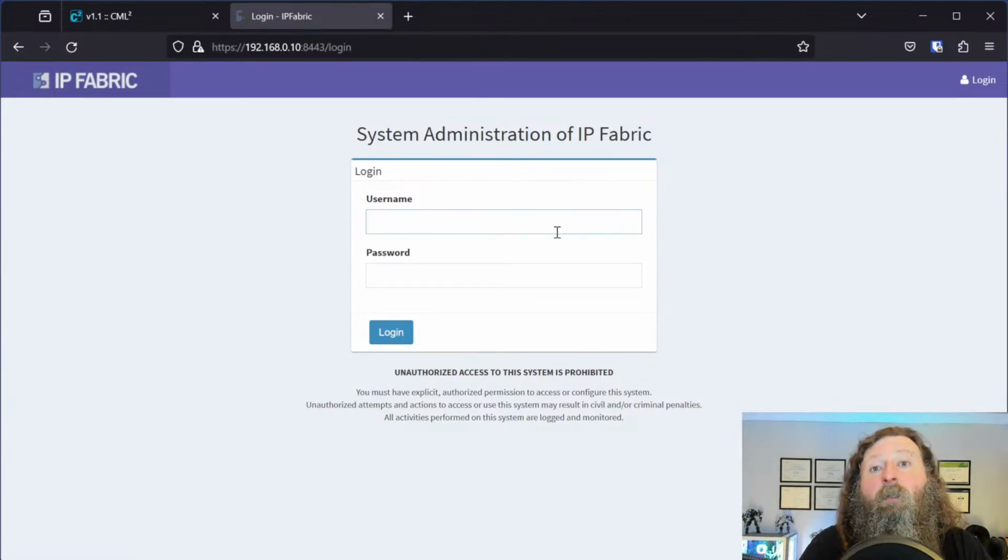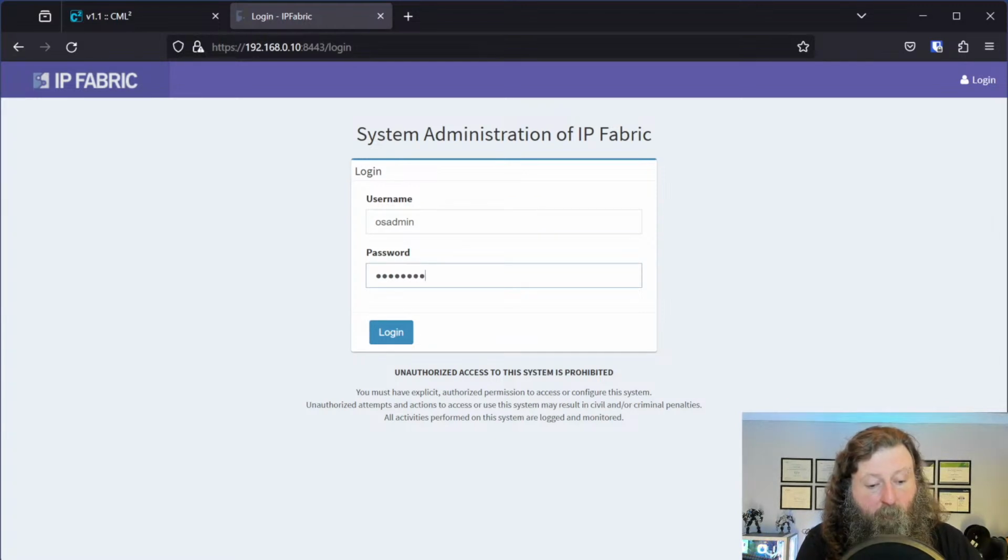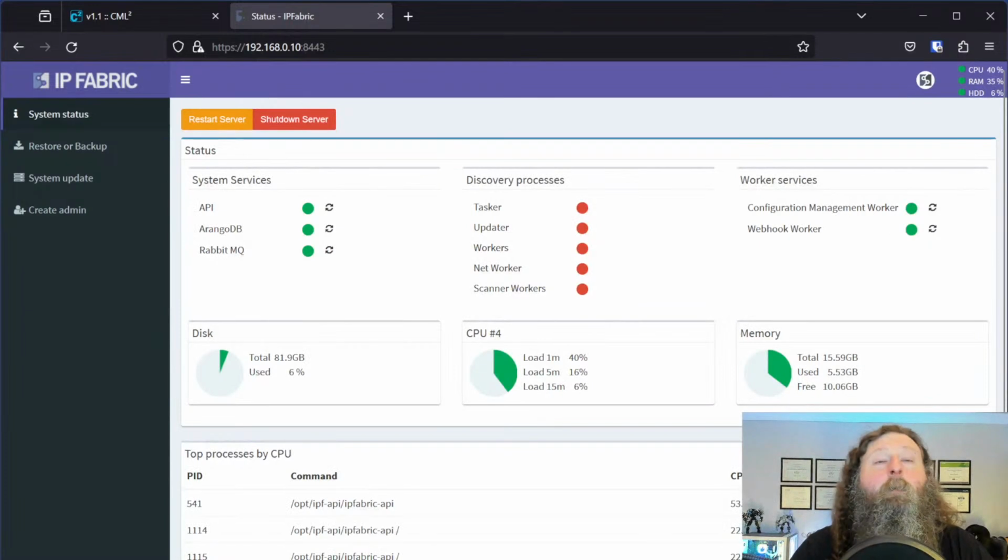So first thing that we need to do when setting up IP Fabric is actually creating a local admin account for the web UI. So that OS admin account that was created, that's the admin account for the appliance itself. This is to create an admin account from a UI standpoint. So here we log in with OS admin and then the super secure password, which hopefully I'll type in right. Sweet. And then we'll create that admin account.